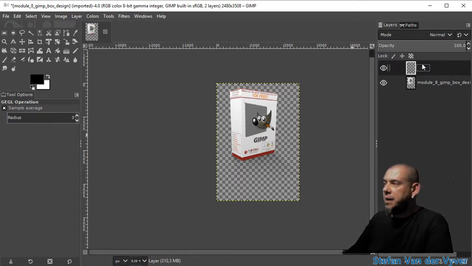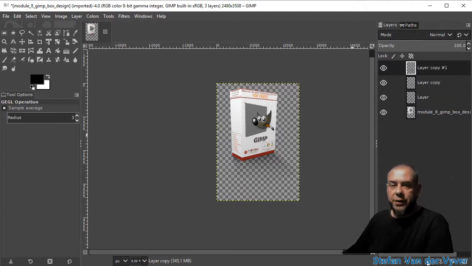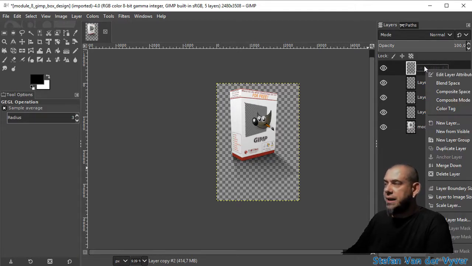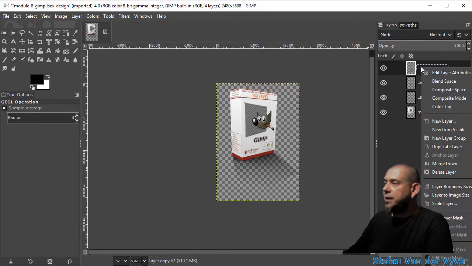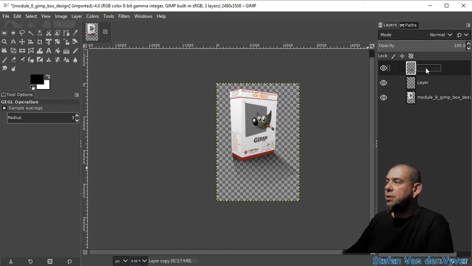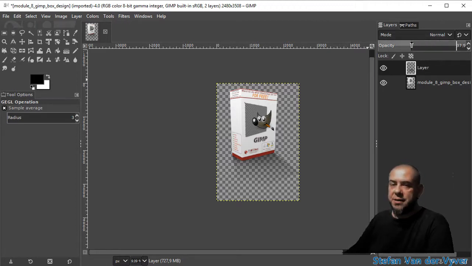If I now duplicate this layer with the shadow on it, you'll see the shadow become darker because I've got more of those layers. I'm going to merge down, so right click on that layer, merge down, again, merge down, right click, merge down. Now I've got one shadow layer that's nice and dark. If I want it lighter again, I can just change the opacity over here. So now I'm in control of how dark the shadow is.